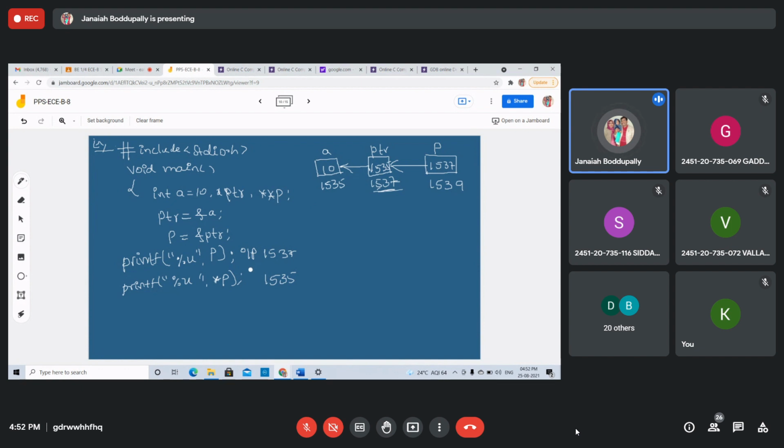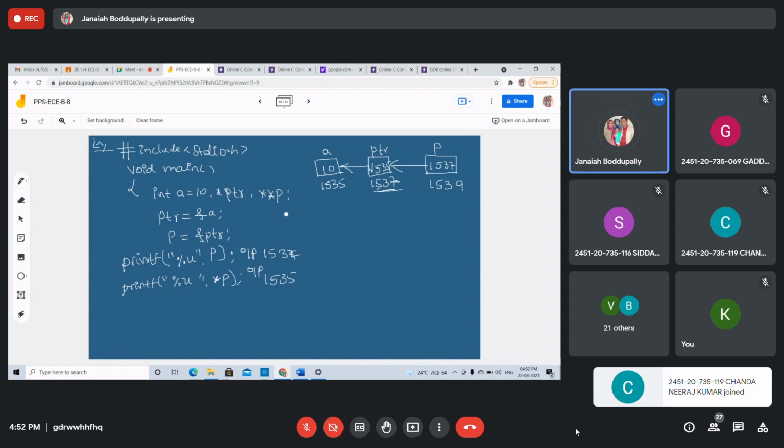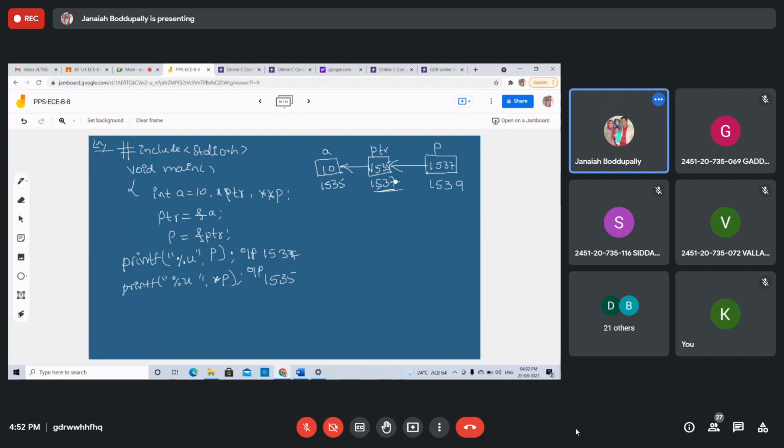Did you understand? If anyone doesn't understand, ask immediately and I will explain. Students, any doubt in this? What is the output of this printf statement P? This is 1537. Also the output of this printf %u star P: star P means P is the address of PTR. Star P is the value at that address; the value at address 1537 is 1535.